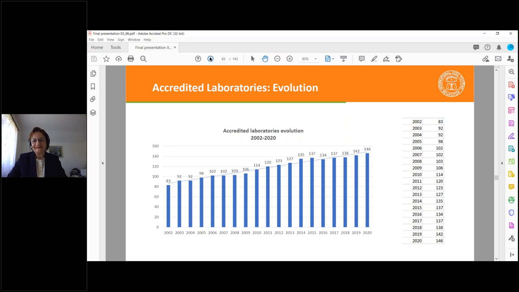As you can see from the next slide, the number of accredited laboratories is increasing every year, with more members and more accredited laboratories. At the end of 2020, we had 146. In fact, this year, the same number, 146.